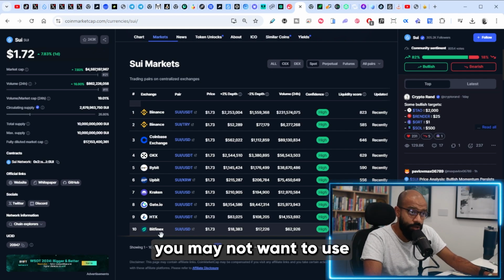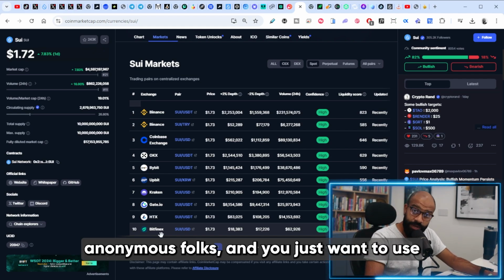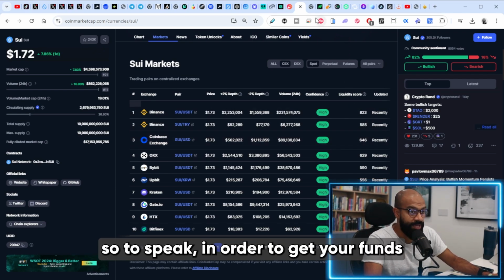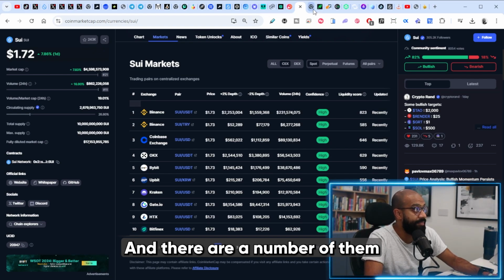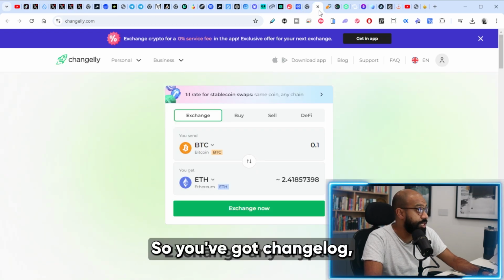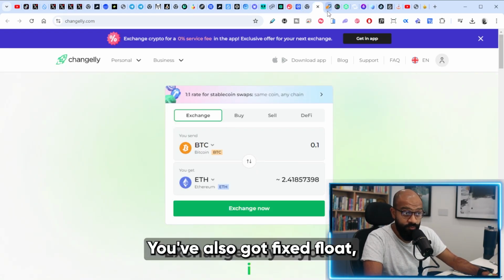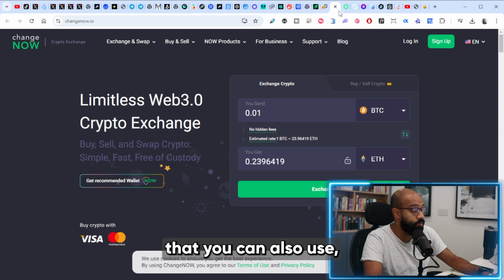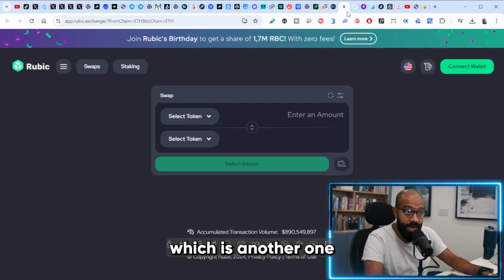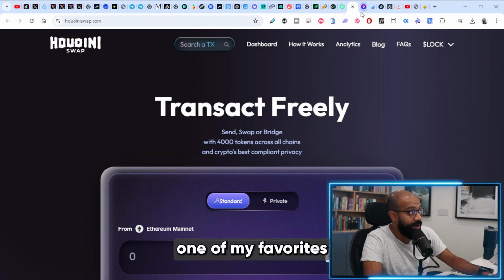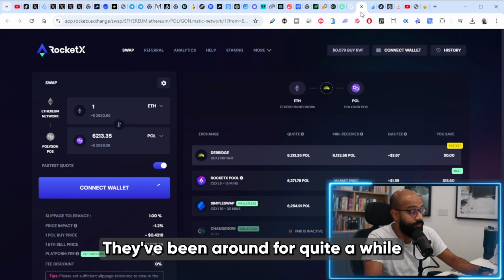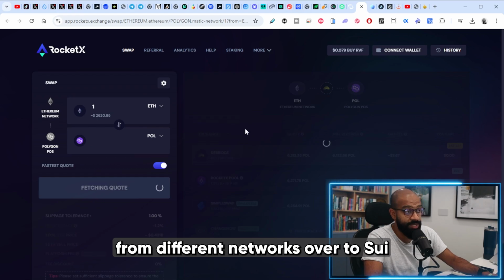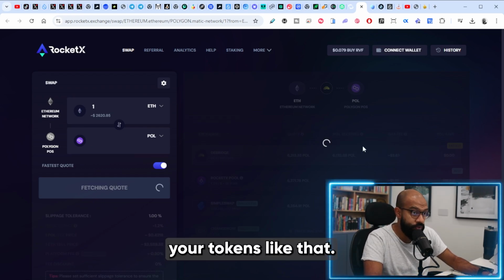Now, also, you may not want to use centralized exchanges. You might be one of those anonymous folks and you just want to use decentralized exchanges or bridges, so to speak, in order to get your funds in and convert it over to Sui. And there are a number of them that you can actually use. So you've got Changelly, which is one, connect that up. You've also got FixedFloat, which is another one, quite a popular one. You've got ChangeNOW that you can also use. You've also got Rubic, which is another one. You've got Houdini. And lastly, one of my favorites also is Rocket Exchange. They've been around for quite a while from the previous cycle, and it's pretty decent. You can easily bridge from different networks over to Sui and be able to exchange your tokens like that.